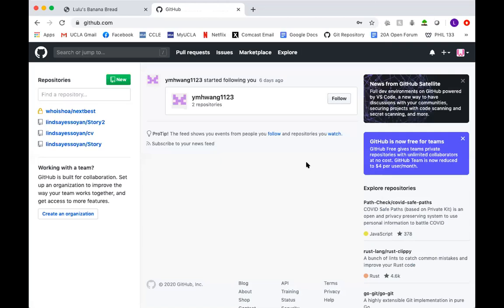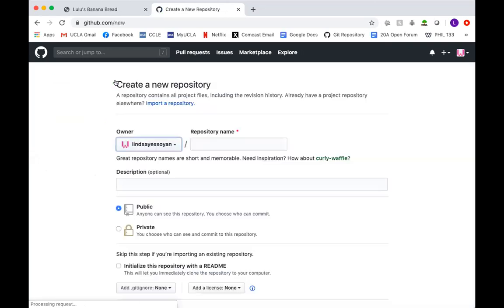And what I want you to do is find the new repository button. So for me, it is right here, repositories new. So I'm gonna click that. And basically a repository is just like a folder on the internet where all the files for your website can be stored. So you can call it whatever you want, but I'm gonna stick with the theme of how to site.